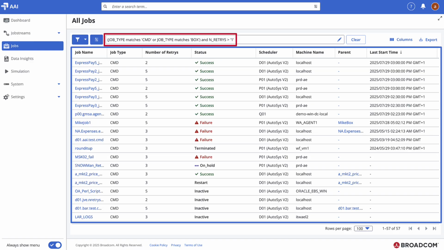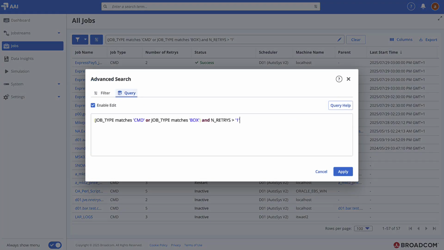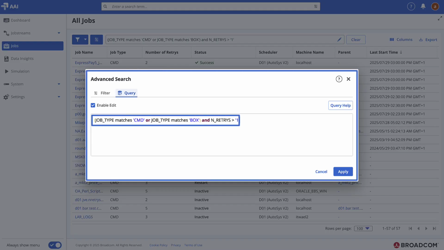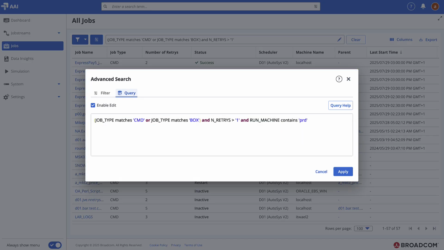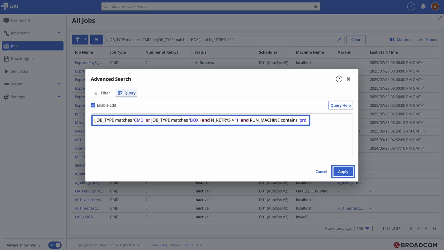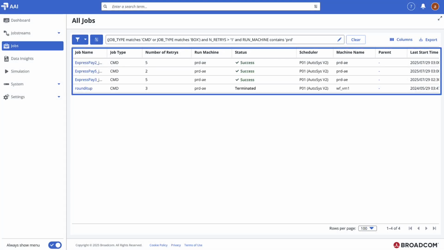To modify your query, click the pencil icon in the filter toolbar. This reopens the Query Builder with your existing statements preloaded. You can add, remove, or modify conditions as needed here. Let's add another condition to include only those jobs that run on a specific machine. In this example, we use the contains operator and type a partial name of a machine. When you click Apply again, the list gets filtered to reflect the revised query statement.